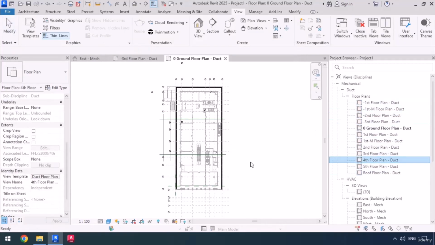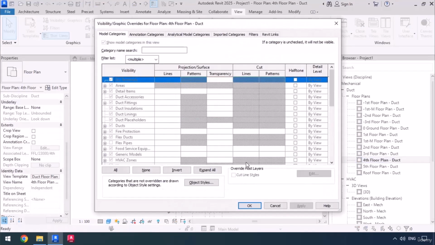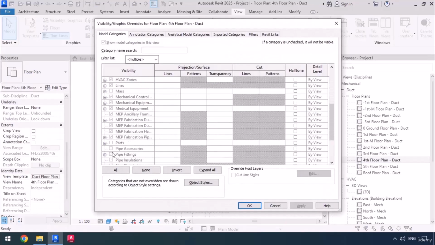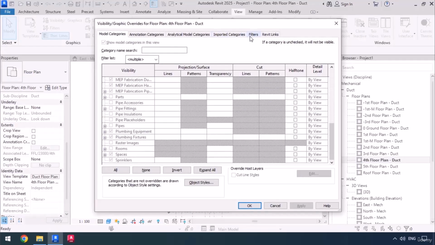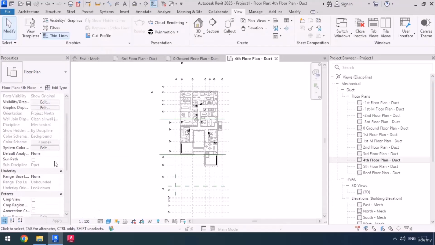And if we check one of them randomly, for example, the 4th floor, double click. Then I'm gonna press VV, where you can see that all of the duct items visibilities are checked and the piping items are unchecked. We also have no filters, the detail levels on fine, display style on shaded, the subdiscipline is duct, and the discipline is mechanical. So basically the settings that we've adjusted have been applied to all the other floor plans as well.